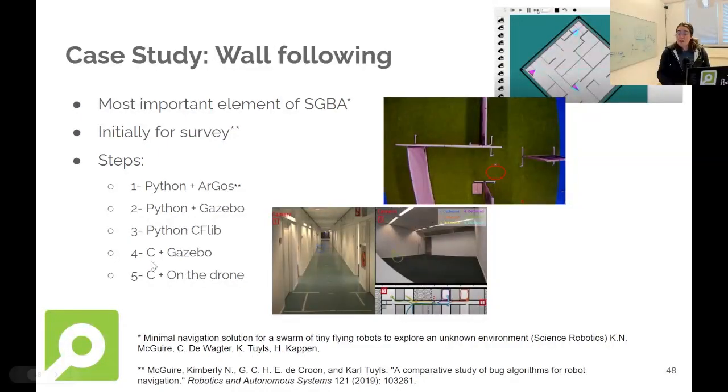And I took a couple of extra steps in order to go to the final experimental phase. Of course, I didn't have the full algorithm right from the start. There were definitely some development steps that I took in between. And what is important to notice here is that first I did it in simulation. So I used Argos, which is a swarm simulator, and Gazebo is a more commonly used one in ROS.